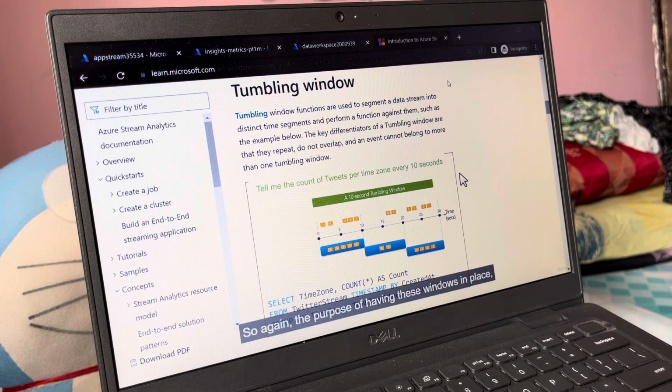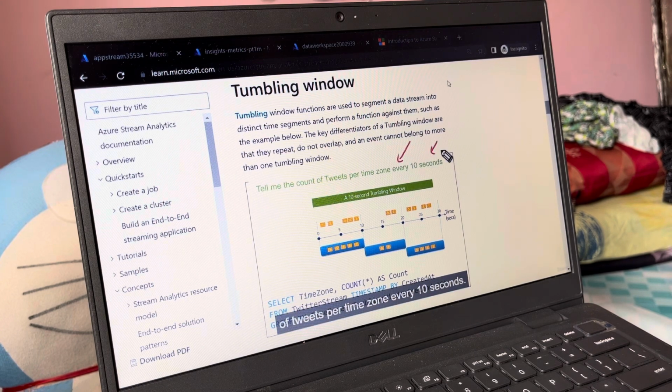So again, the purpose of having these windows in place, let's say you only want to collect the metrics of information over a particular time frame. Here, the example they're giving is that they want to count the number of tweets per time zone every 10 seconds. Then you can go ahead and make use of this tumbling window.